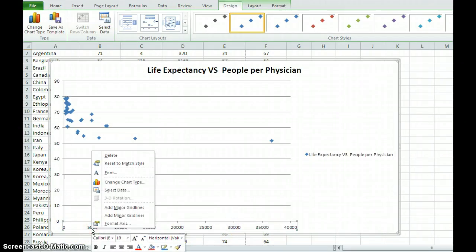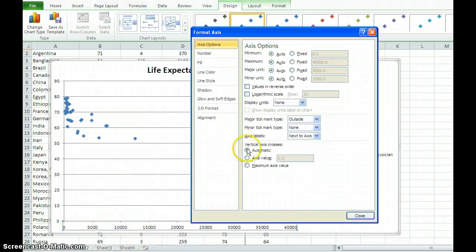So I can right click on that and format axis. So let's say I want it to, instead of counting by 5,000, the major unit, I can change that manually. Let's say I want it to count by tens. And the minor unit is going to be the little tick marks in between. Let's say we'll go by twos.